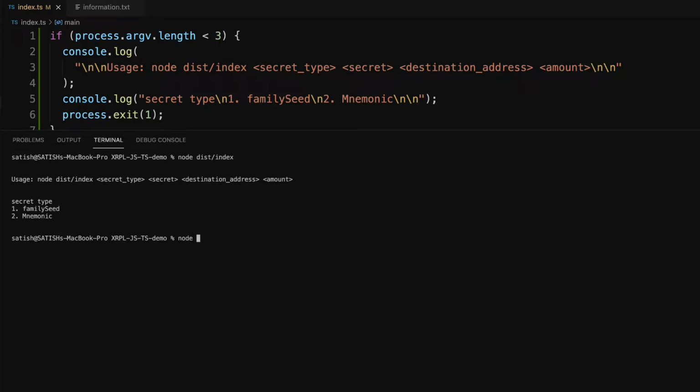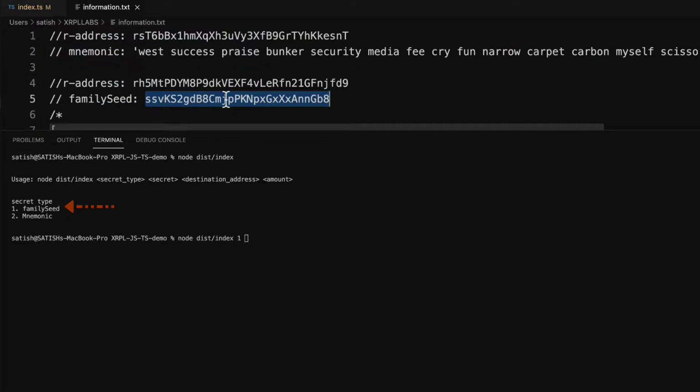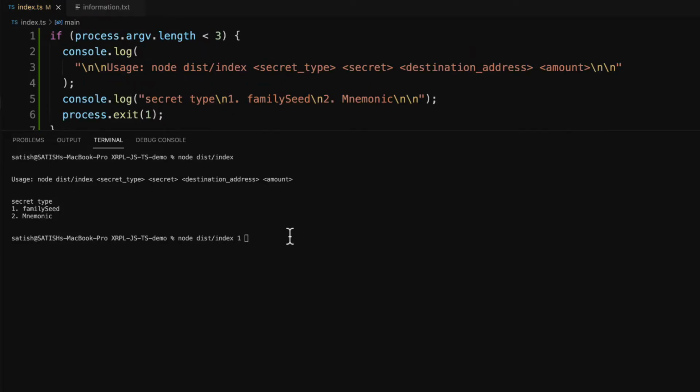Node is the command, dist/index is the file name, the path of the file. The secret type is one, which is family seed. So let me copy this family seed. And for the destination address, I have a spare active R address which I'll copy here. And let me send 5 XRP. Remember, we forgot to convert this to drops.